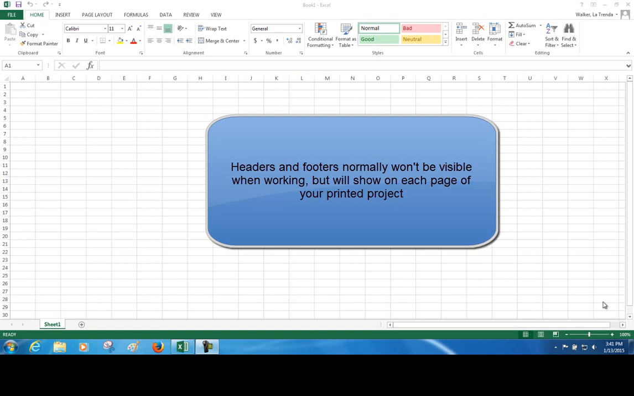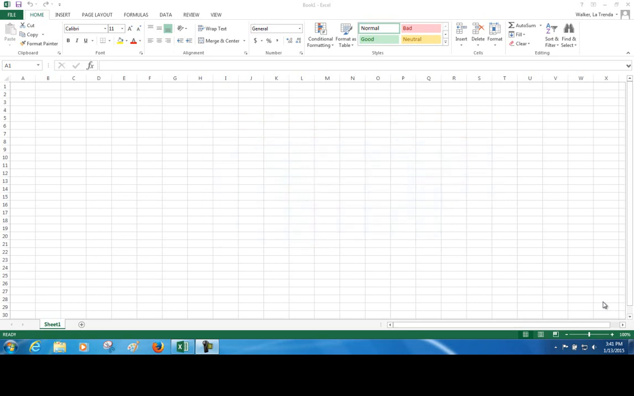Working with headers and footers in Microsoft Excel. Headers and footers normally don't show while you're working on your project, but they show in your final printed project. And they will automatically show at the top or bottom of each page of your project or your worksheets.